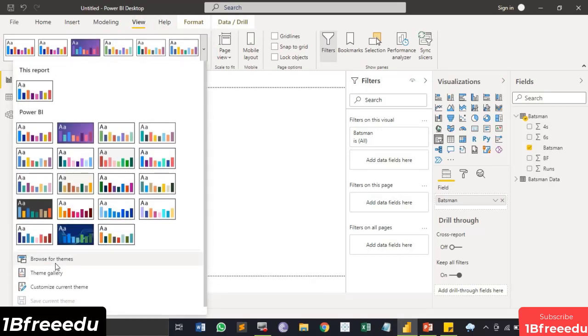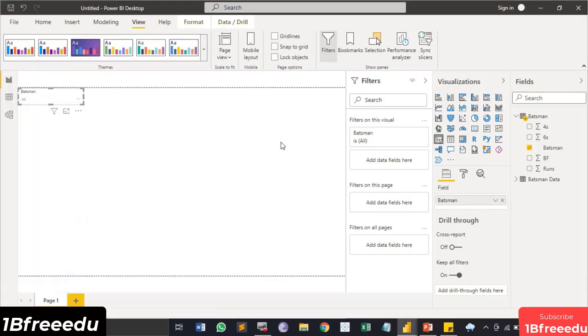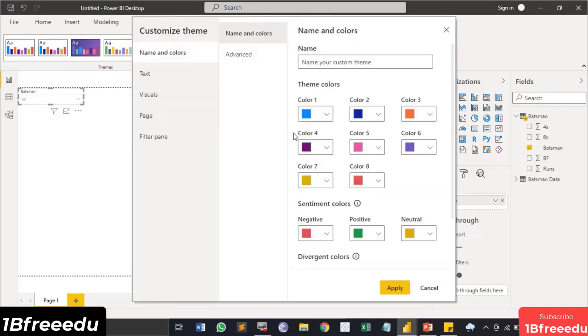Here we have this customize current theme option. You can just go to that. So what will it do? It would just customize the theme that is being used.